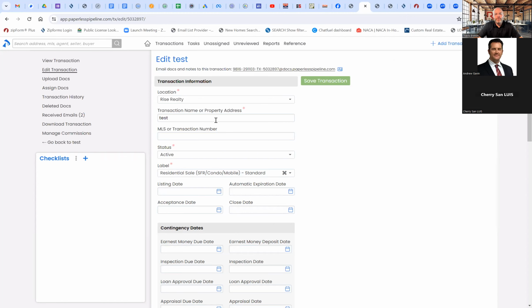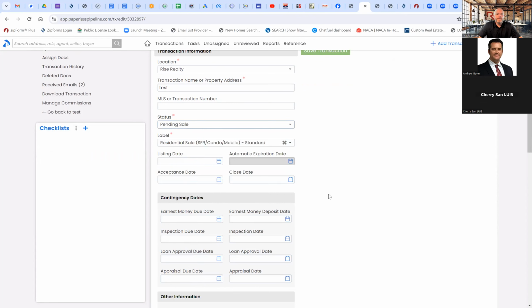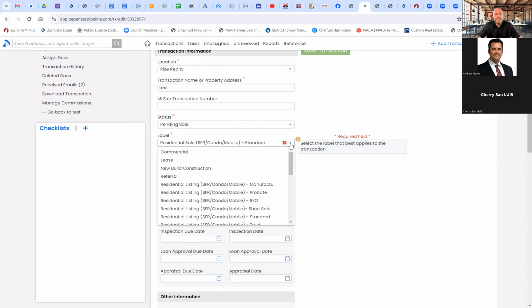So put in the full address of the property. Then you have your statuses here. You can do active prospect, maybe you're just working with a buyer, that's fine. Pending sale would be if you just got something into escrow, you're going to put this into pending, and that'll be your status. Now these labels here can help us determine what type of property it is. Is it a manufactured? Is it a probate? Is it an REO?